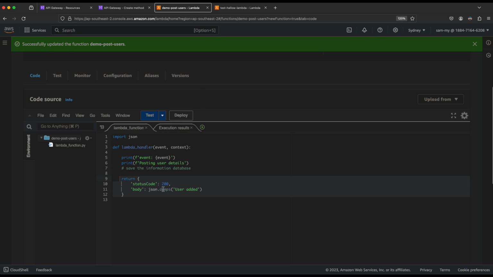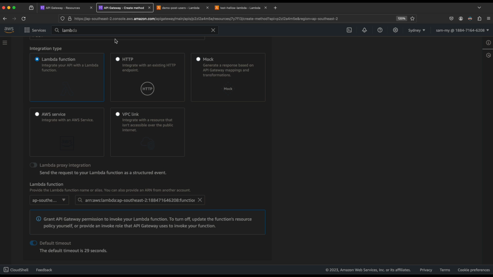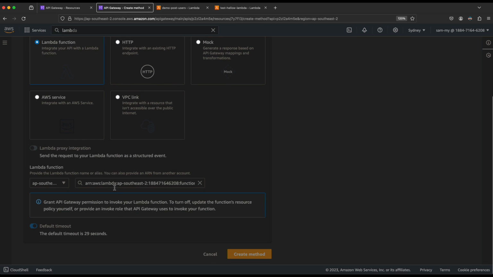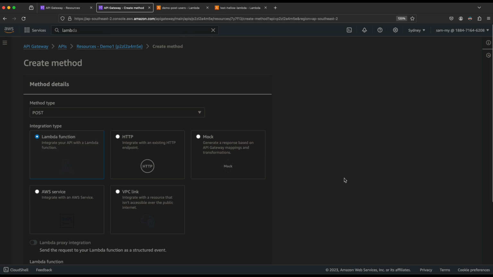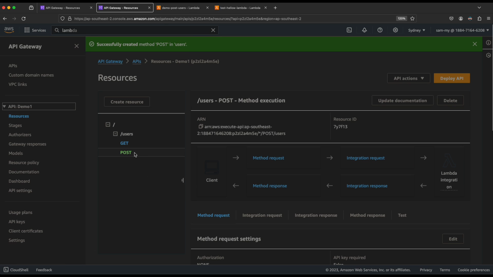and then you can pass the response back to the caller. That's very simple. So if we go back to API Gateway and select the post user lambda and click on create method. Right, now we do have two methods.